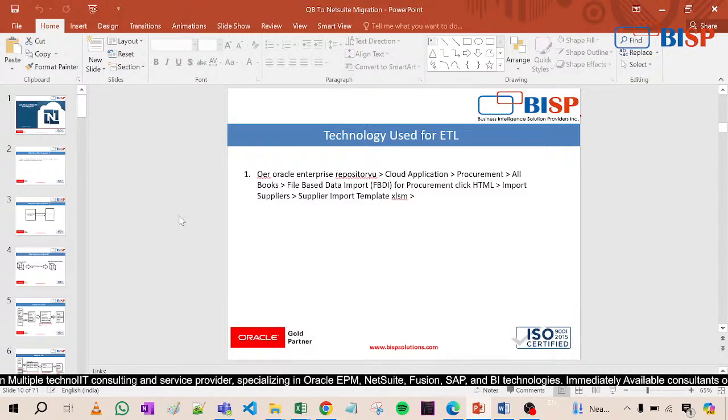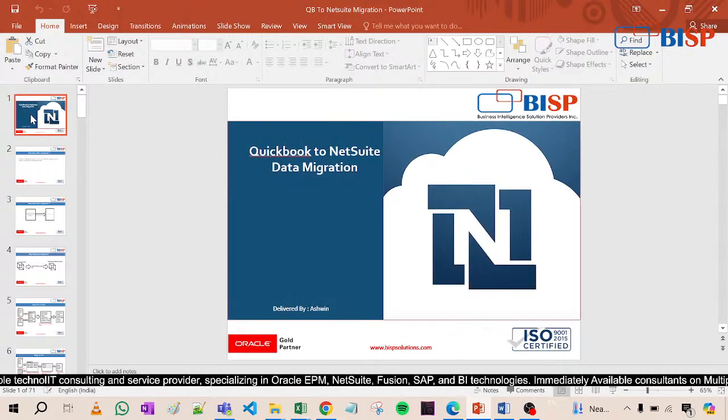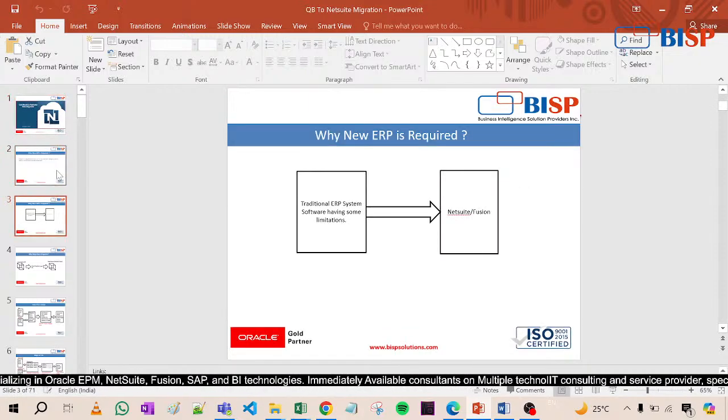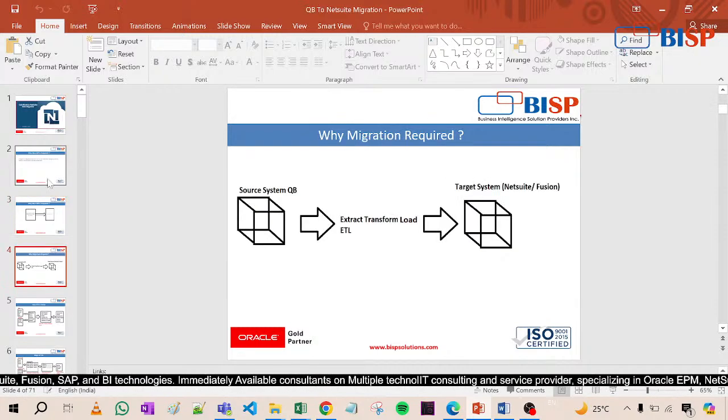Now today let's have a quick recap for those who could not attend yesterday's webinar, and for those who are new. What happened in yesterday's session? Yesterday we learned how data is transferred from one ERP to another ERP, right? So this is our source, QB, and this is our target system.